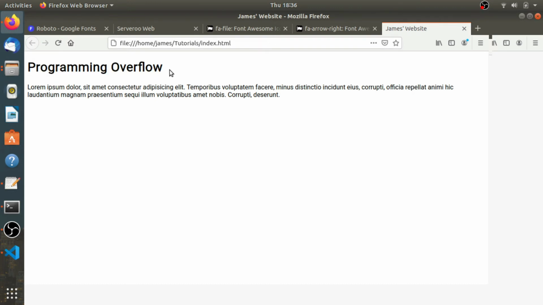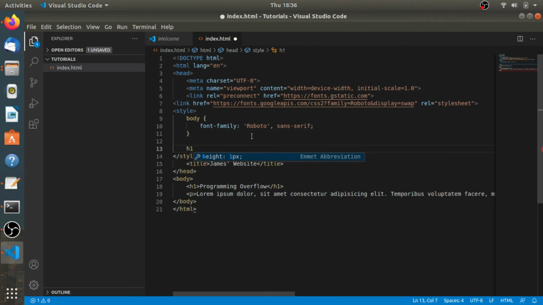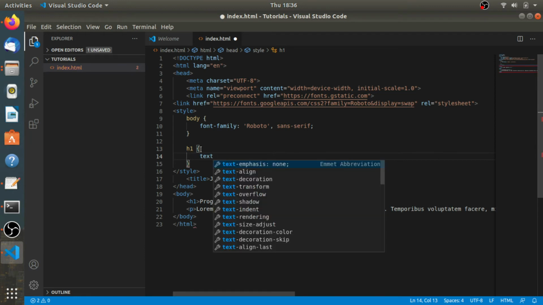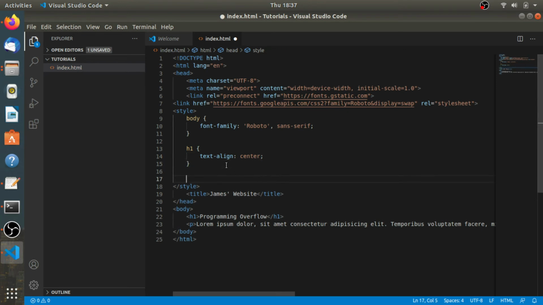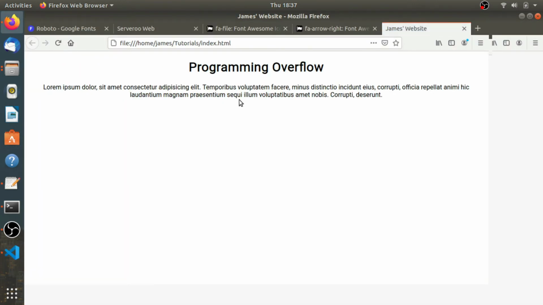Now let's say you want this to be in the middle and this to be in the middle. So this is an H1. That's called an H1 tag. So we just enter H1 and then do these brackets. And now we need to type in text-align. Make that center and do the same with a P, which is paragraph. So text-align and then center. Refresh the page. And as you can see, everything is in the middle.